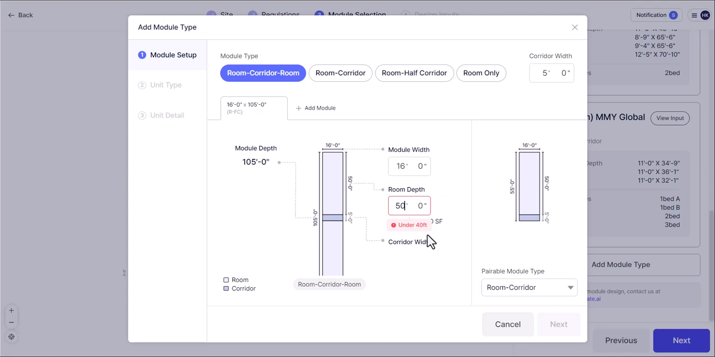Here, the term Parable Module simply refers to the possible module types that can be utilized together with the main module to fill in the building corners. For the Parable Module type, you can choose between Room Corridor, Room Only, and None, but we highly recommend you to go for either Room Corridor or Room Only because it allows for a more flexible and diverse massing type options. Let's get back to the point.